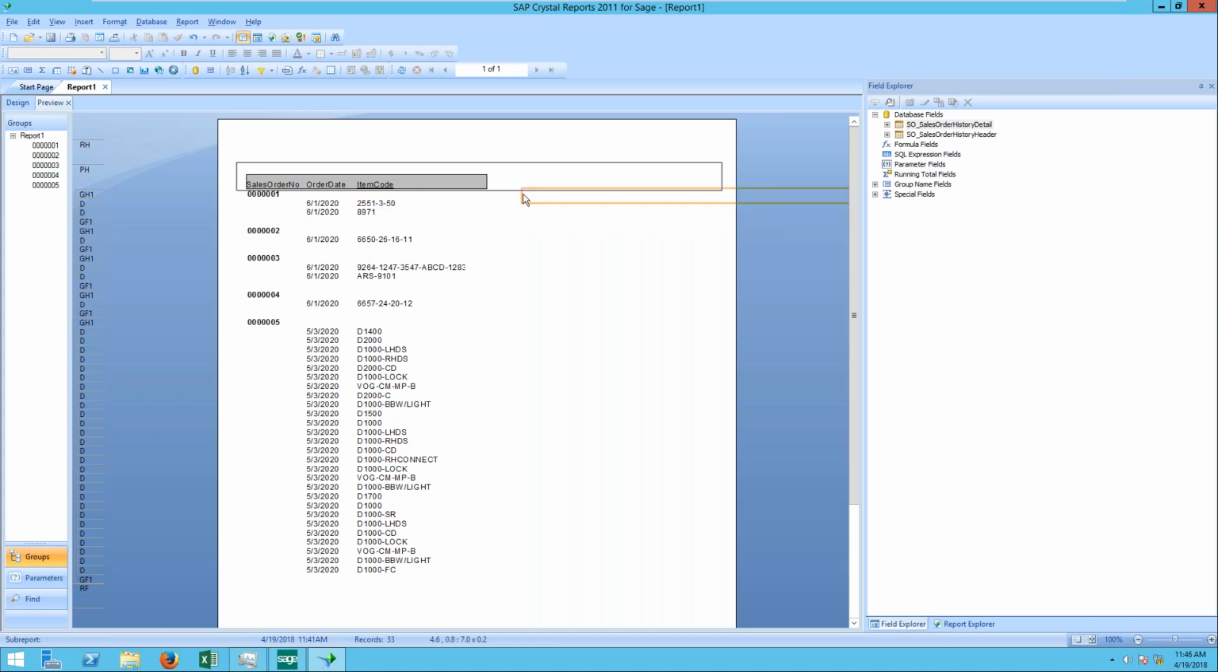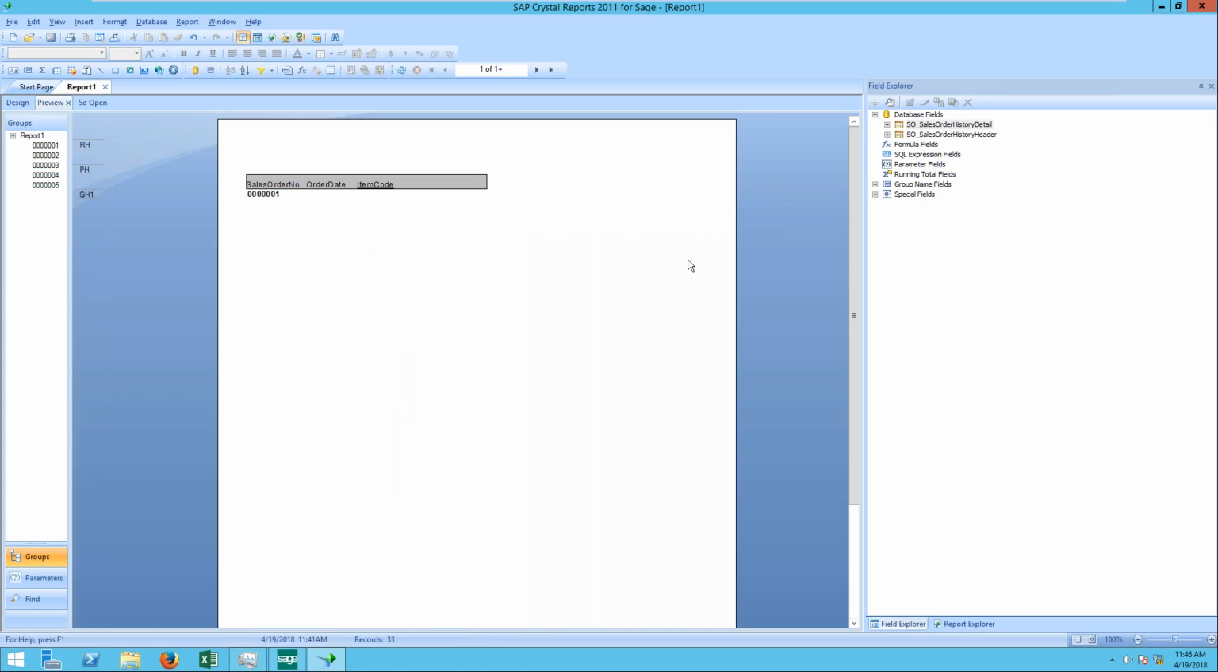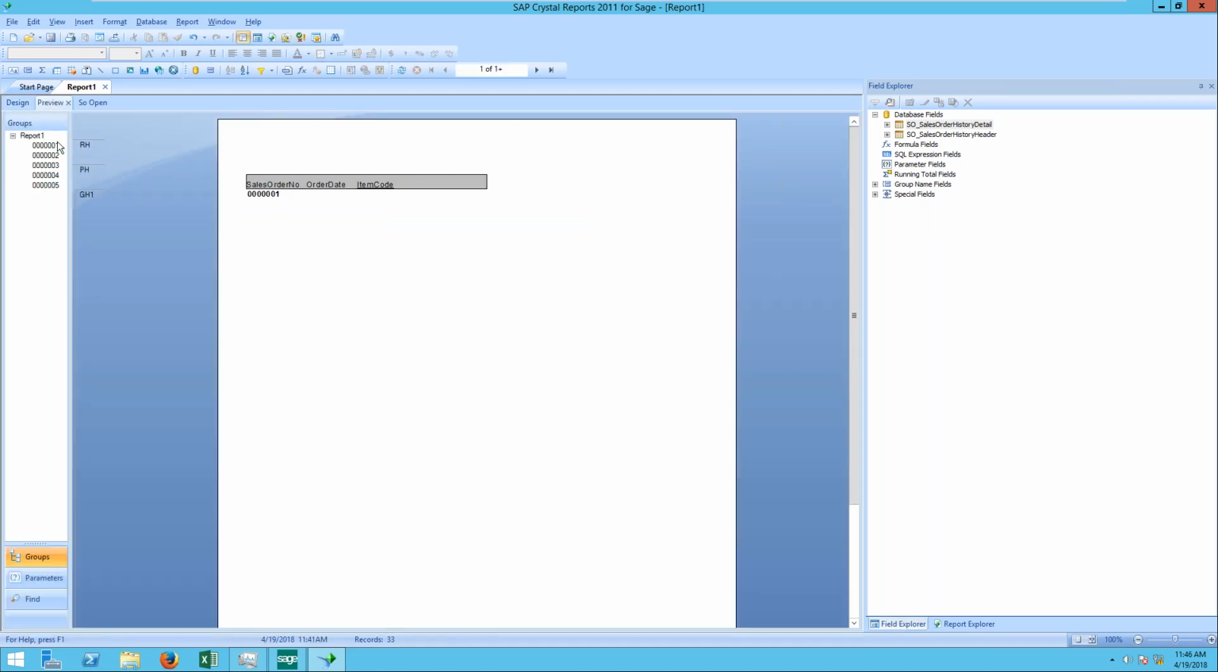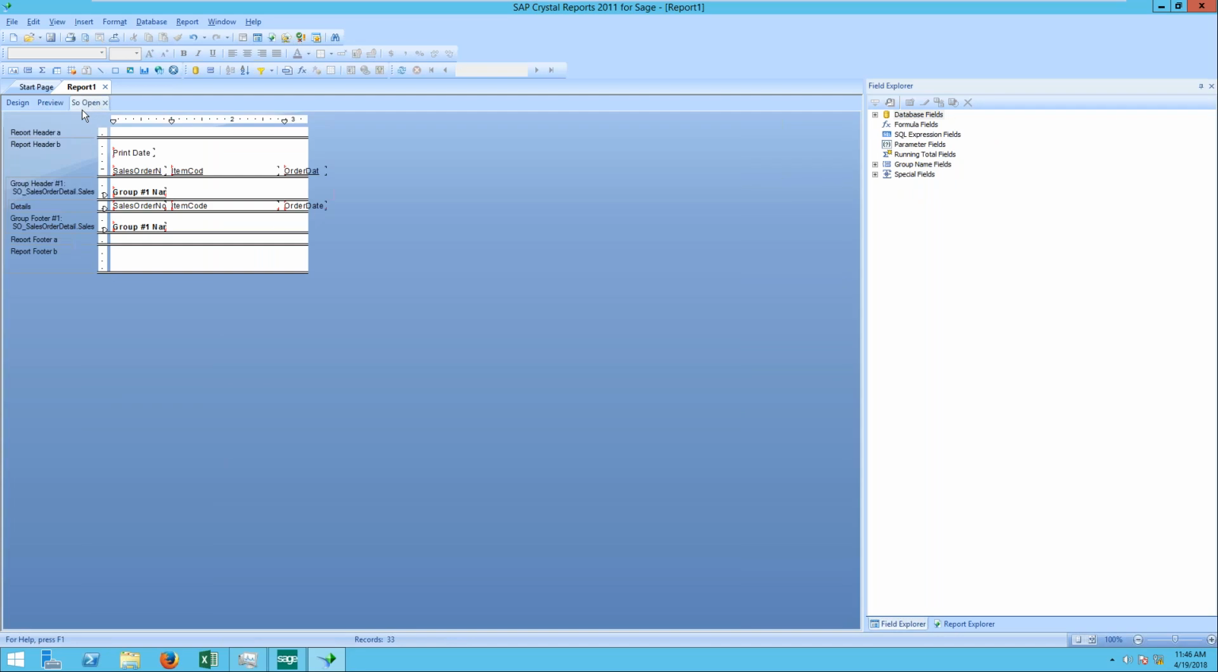So it's just like setting up a new blank report that you're adding into the system. So if you see it's linked here, I've got the SO open in here, I've got my grouping here, and now I'm not getting any data. The reason I'm not getting any data is because it's not pulling it correctly.